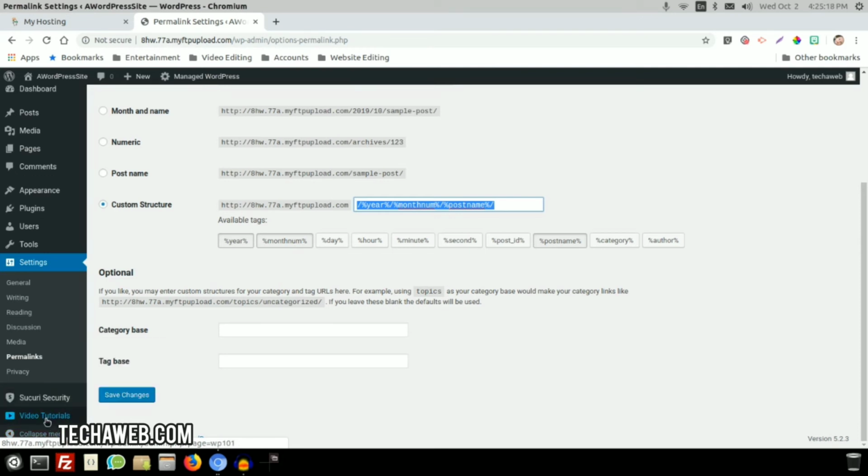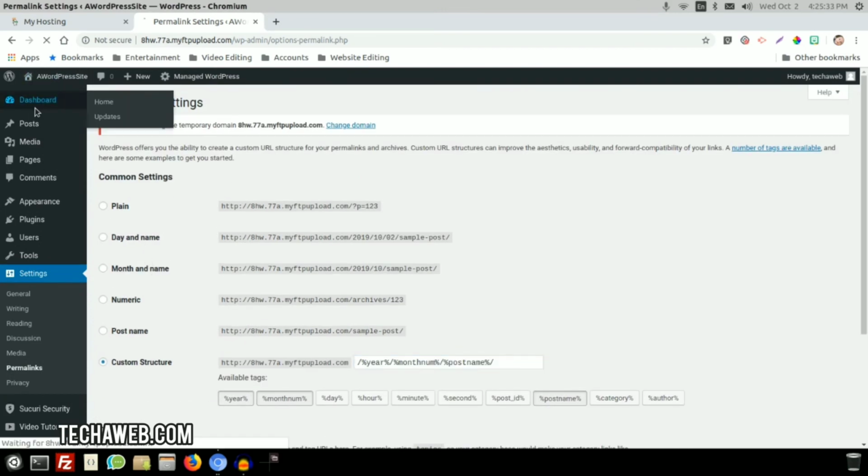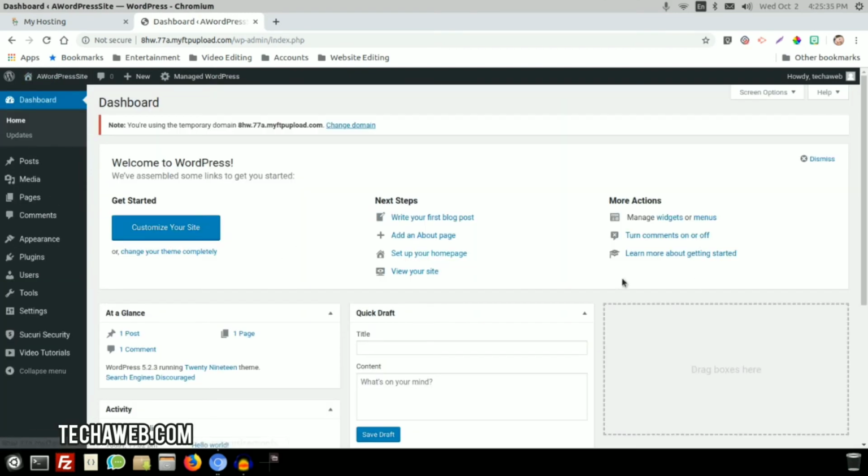GoDaddy includes some video tutorials to get you started with WordPress. They're okay. I would recommend checking those out. You know, it's good to have different sources for video and tutorials. But that's pretty much it. That's the WordPress dashboard. You have this area.